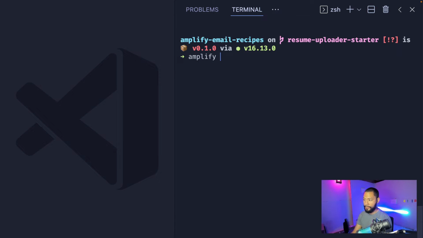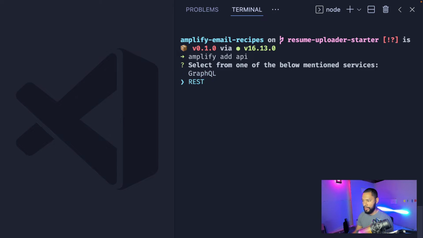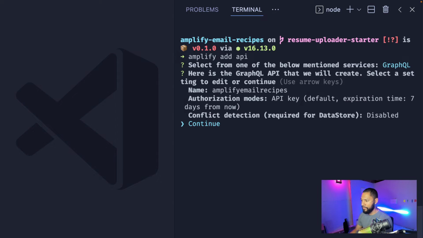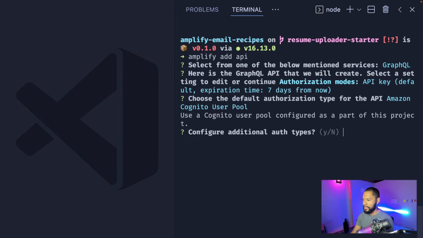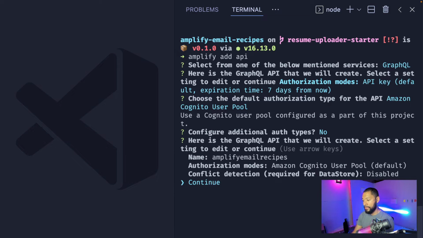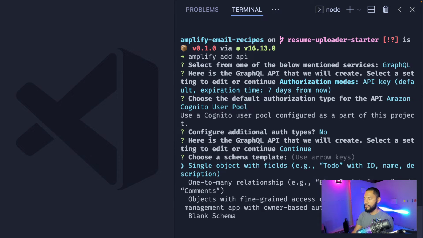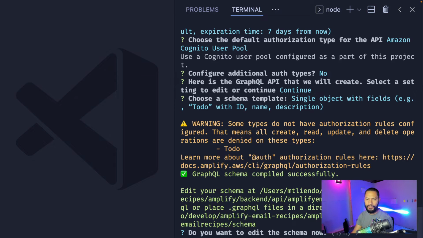After our authentication has taken place, let's add in our API. Now we can easily do this with a REST API, but of course I kind of like to do things with GraphQL these days using AppSync. So I'm going to select GraphQL here. Now by default, it will give us the option to select things with an API key, but we just set up Cognito. So we can go ahead and set this to be Cognito instead. We don't need any additional auth types, so I'm going to say no here. Everything else looks pretty good to me. So let's continue, and then we'll just have the default single object, but we'll be modifying that shortly.